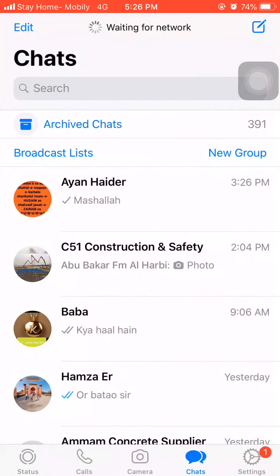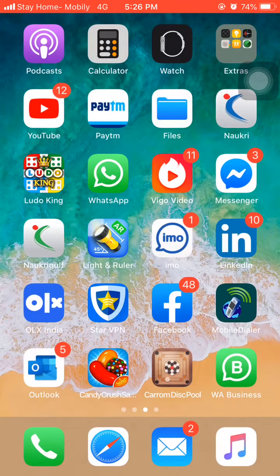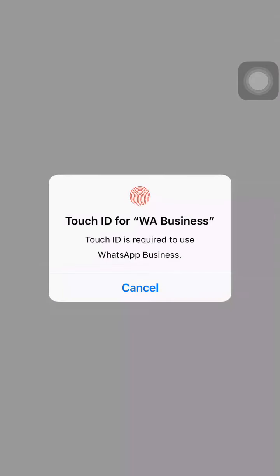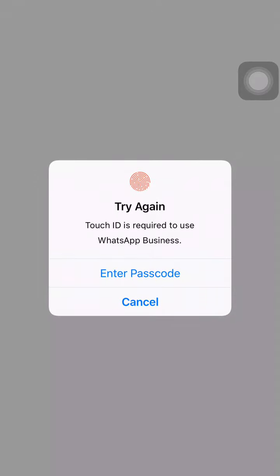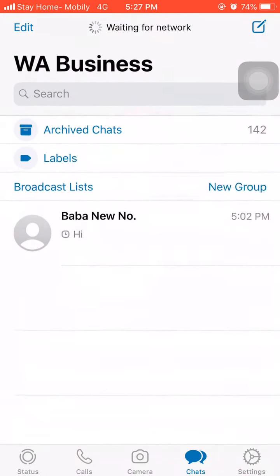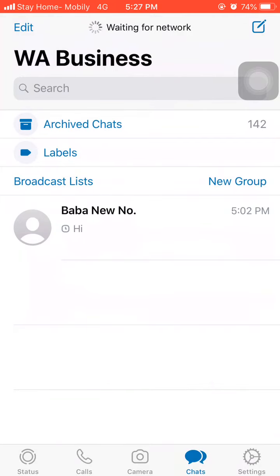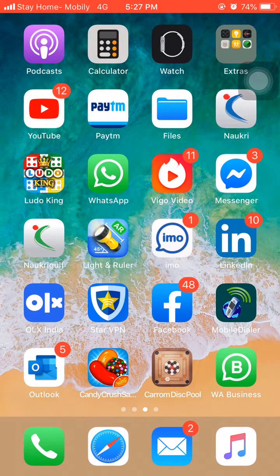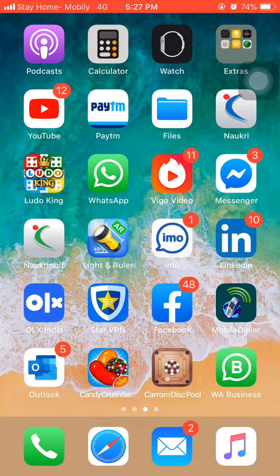So guys, you can see here I have one WhatsApp and chats with my friends and family here, and I have another WhatsApp named WhatsApp Business here, and I have chats with my friends here also, as you can see. So guys, this is an amazing trick. This is the most convenient trick for all the Apple iPhone users.